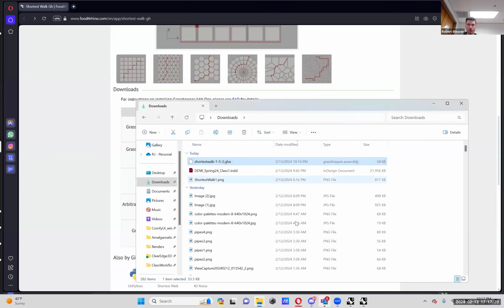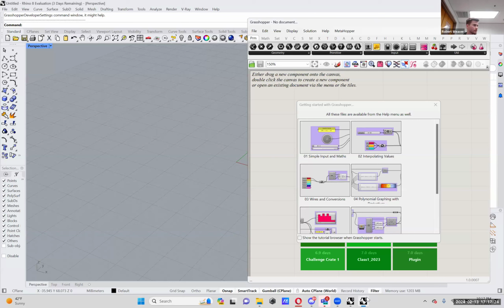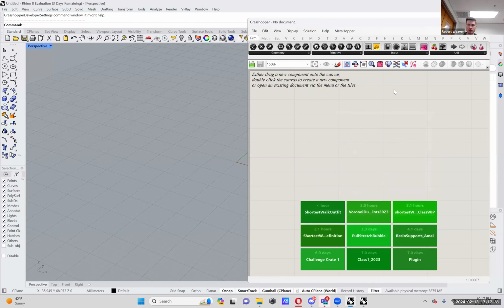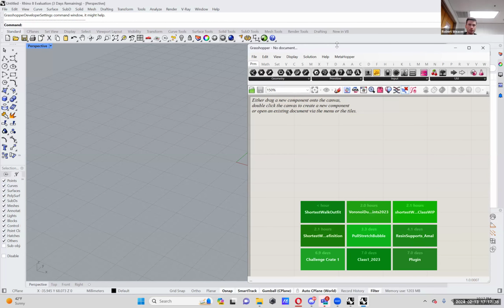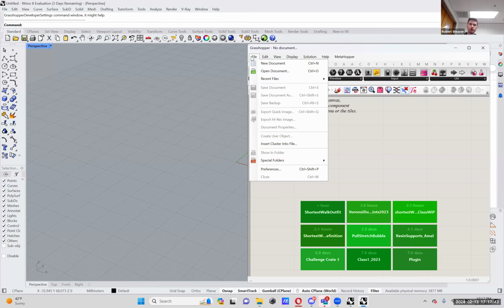But okay, so once you've done that, we can open up Grasshopper. We can install it straight through the Grasshopper window, so make sure you have this open. With this, there's no just install button for most plugins. So what we have to do is, with the Grasshopper window, if we go to File, at the bottom, we'll see this one called Special Folders.